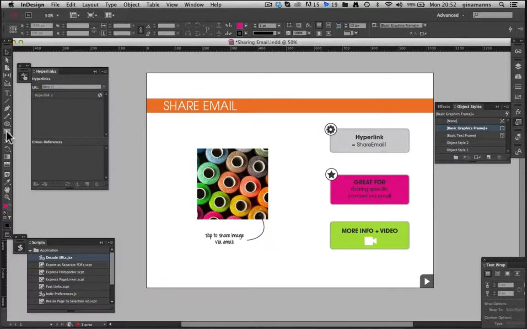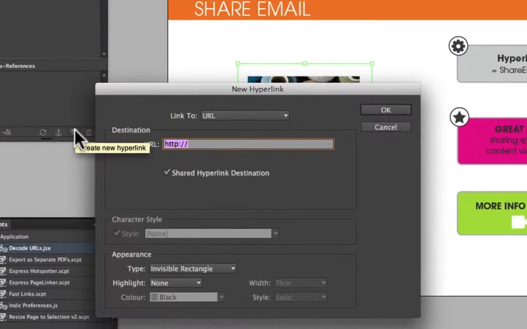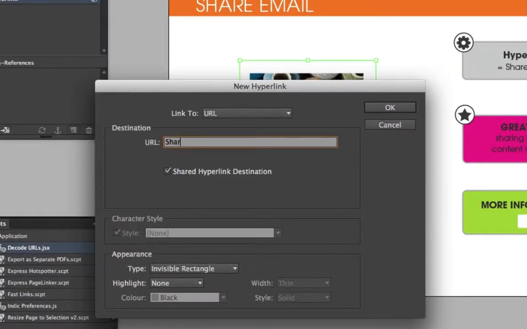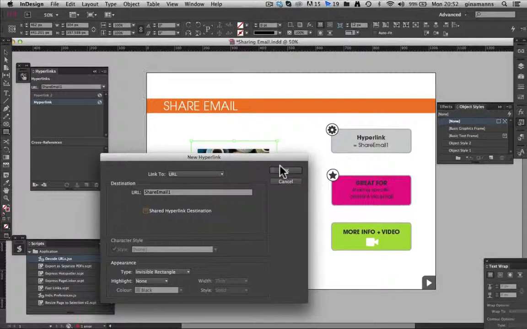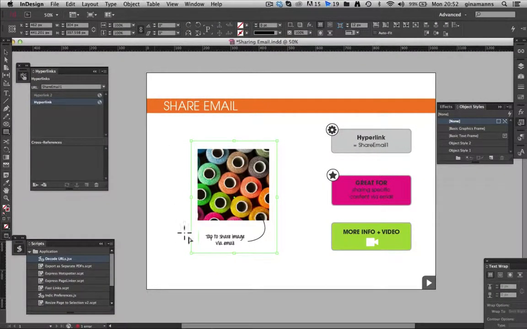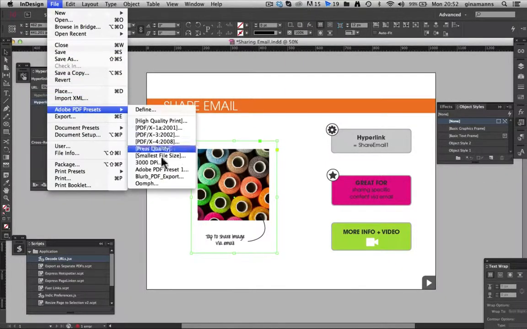To create share email, first you just draw a transparent box where you want your viewer to tap. Create a new hyperlink and name it Share Email 1 with a capital S and a capital E, and untick Shared Hyperlink Destination. And that's our page created. It's that easy. Now all we need to do is export it.